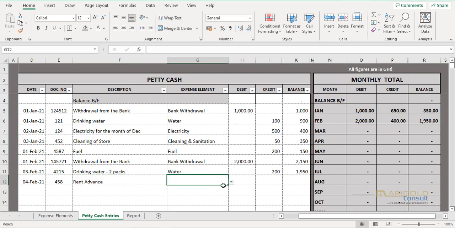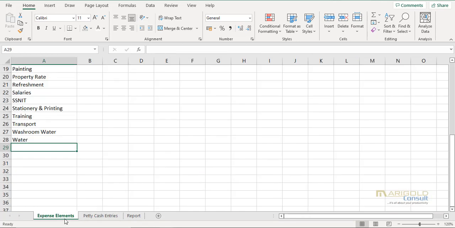Okay, so when we come here, we should see rent. Remember, we checked and we didn't have rent here. And we cannot also type in here. So what we have to do is to go back to the expense element and go and enter the rent. Other than that, when we try to type it, it will be rejected. So let's go back now and enter rent.